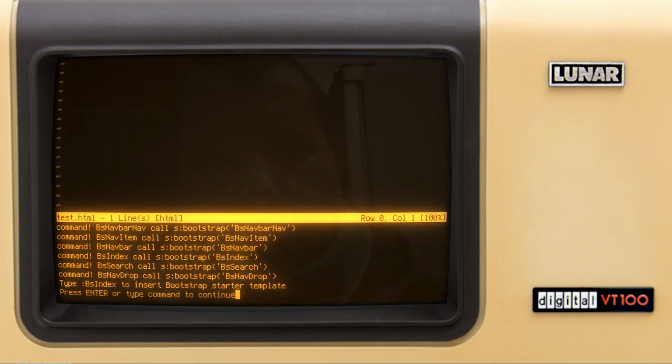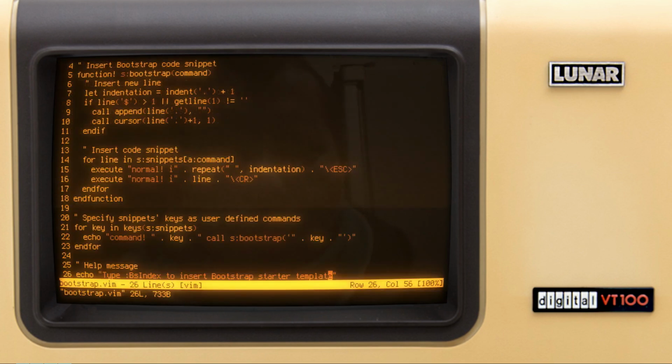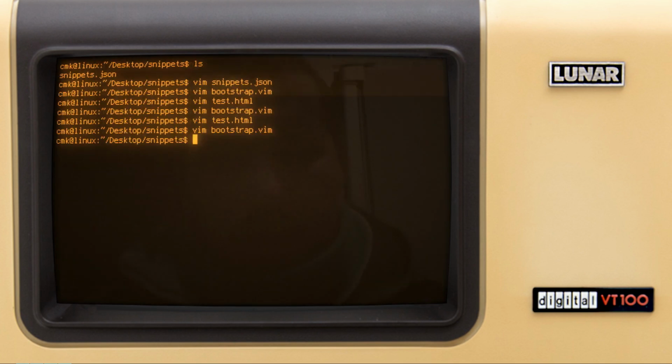So I could have just put these lines into my Vim plugin, but I can do this on the fly in the loop, which makes things much better, faster and easier. So now, instead of just echoing this, I can do execute, right quit, and go into test and source. Now it tells me: type bs index to insert bootstrap starter template.